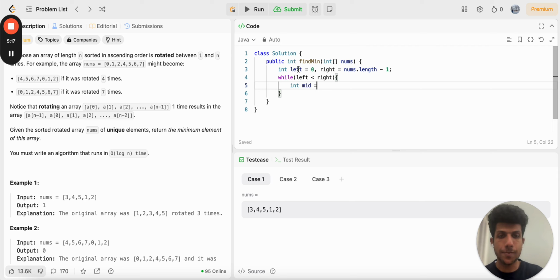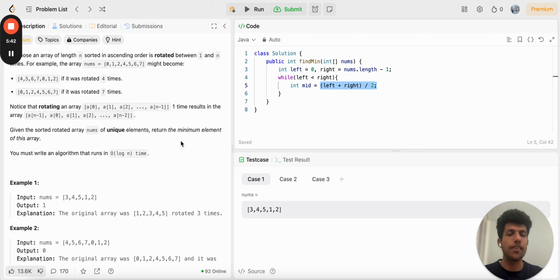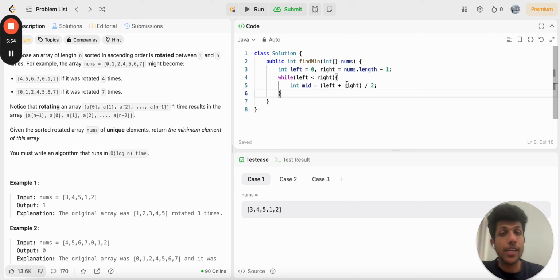So what would be mid? It would be left plus right by 2, right? Now, here there's a problem: this line could cause overflow. How could it cause the overflow? Suppose you have an array of larger size. Then this left plus right might go beyond the integer range, and we might get the stack overflow error.